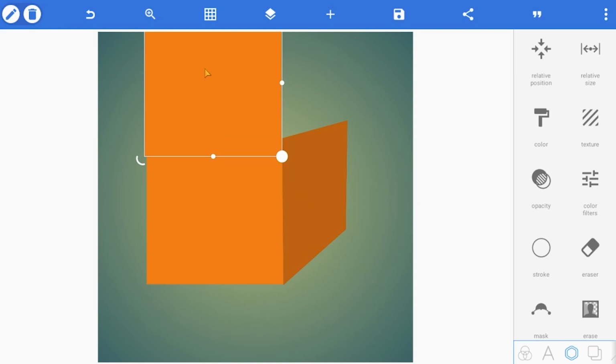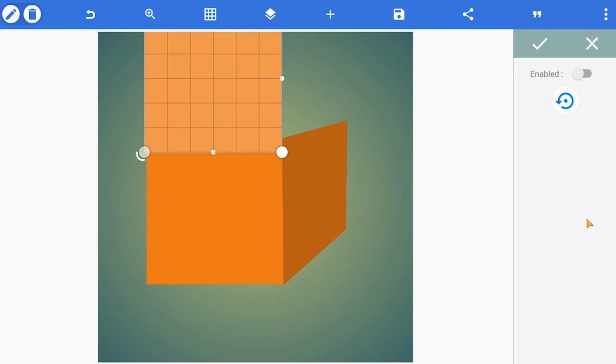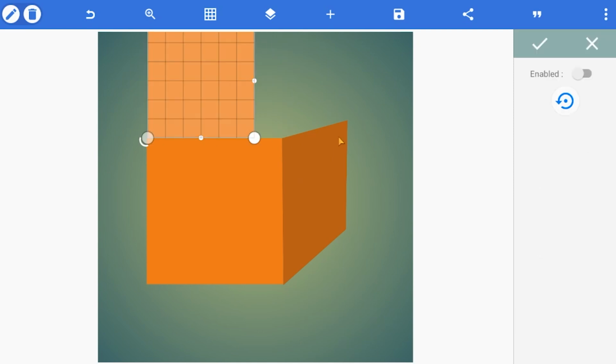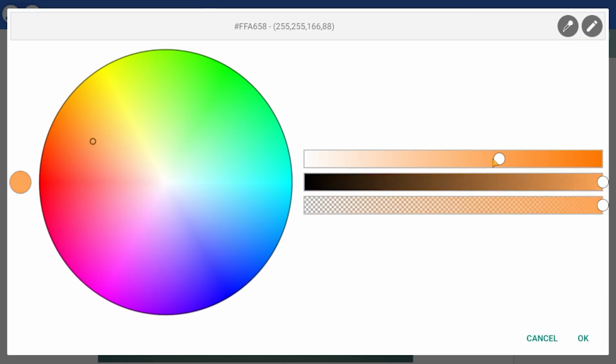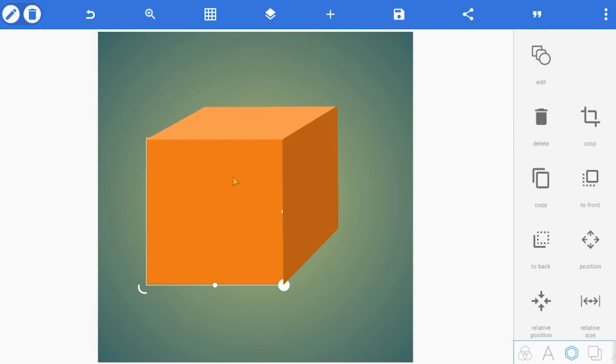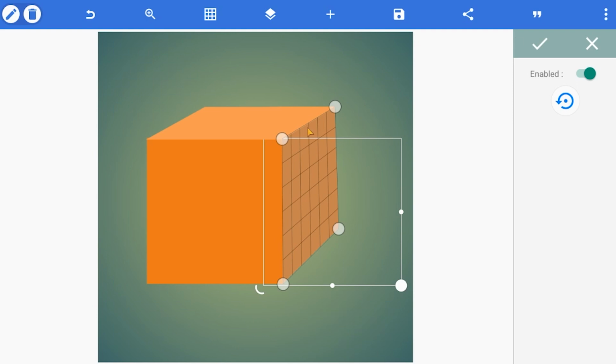Duplicate the original square again and move it upward to form the top face of the cube. Use the perspective tool to match the cube angle so the top face aligns with the side face. Change the top face color to a slightly lighter shade to highlight the surface. Align all three faces carefully and remove any gaps between shapes so the cube looks solid.